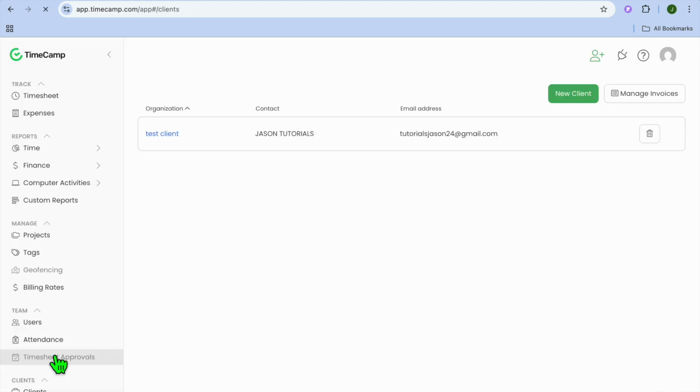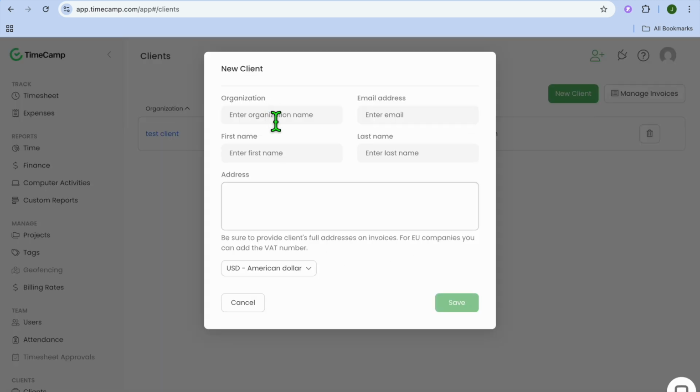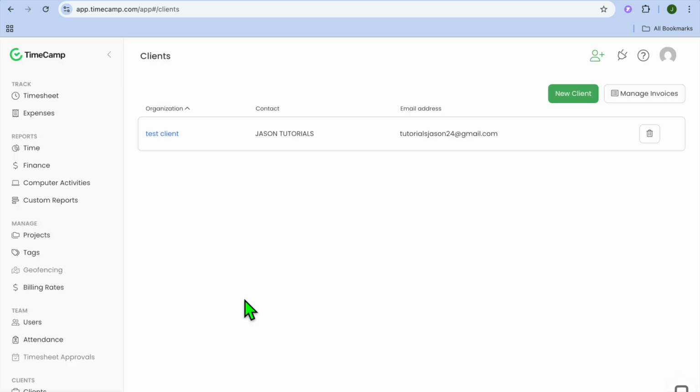After you're finished doing that, you're going to scroll down and tap right where you see Clients from the left hand menu option. And you're going to enable client, and this is where you'll be able to create new clients. So you can tap on new client and you could put in their organization name, email address, first and last name and address, then tap on save. So you can see that I've created a test client.